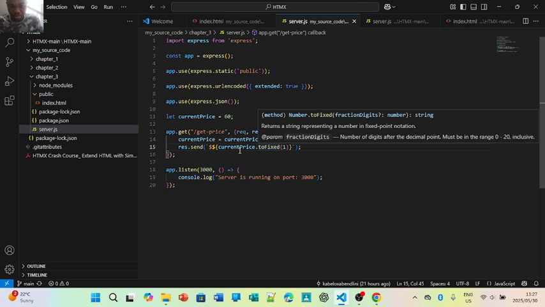So toFixed, right, this is a method. Fraction digits return a string representing a number in fixed point notation, and this is pretty much referring to after the decimal, how many digits you want. So after the decimal, it's going to refer to one digit.